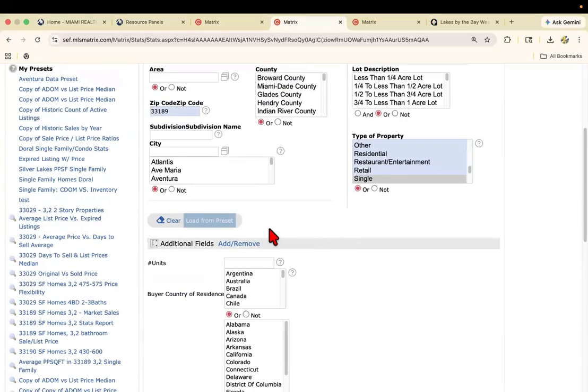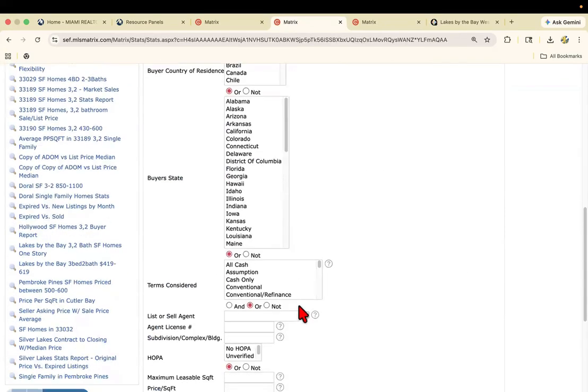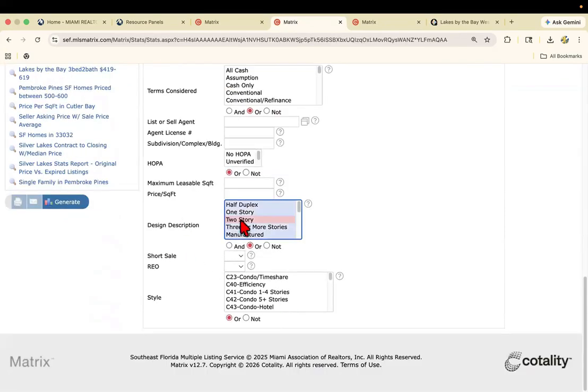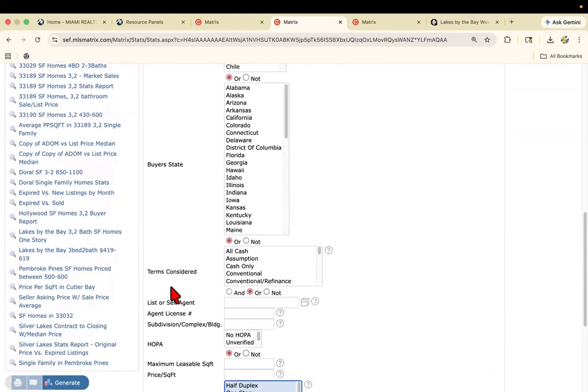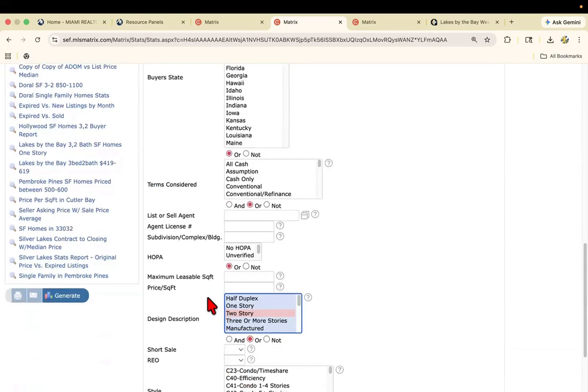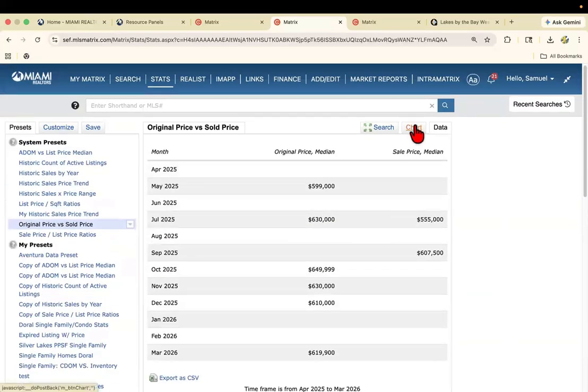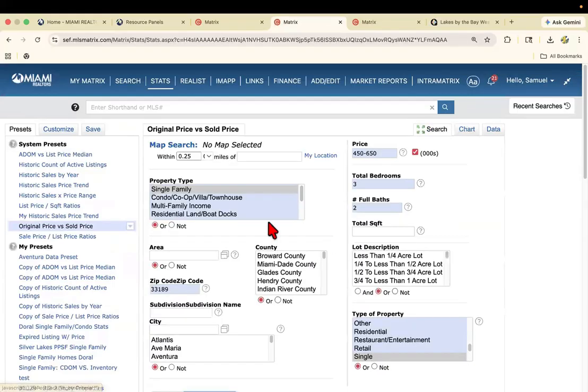And if you want to, for example, add additional fields, maybe additional content such as design description, and just pull statistical data on two-story units. You can add additional fields to better dial in on the reports when need be. So if I go here, design description, click on two-story, because this unit is a two-story. I can see if the data allows me to get just a little bit closer there inside of the system.